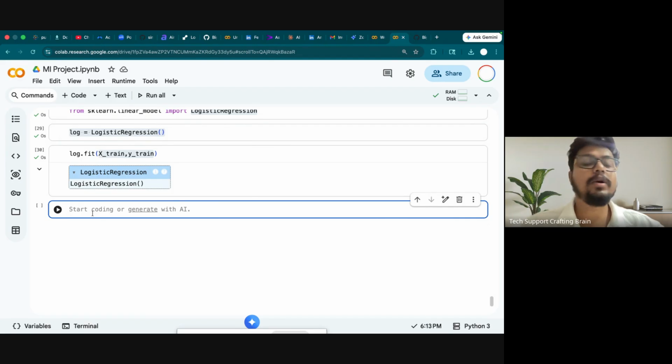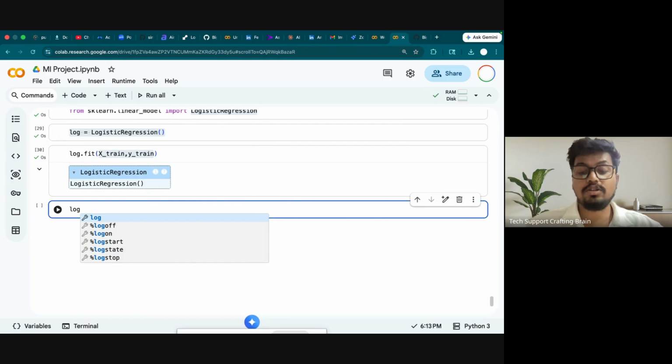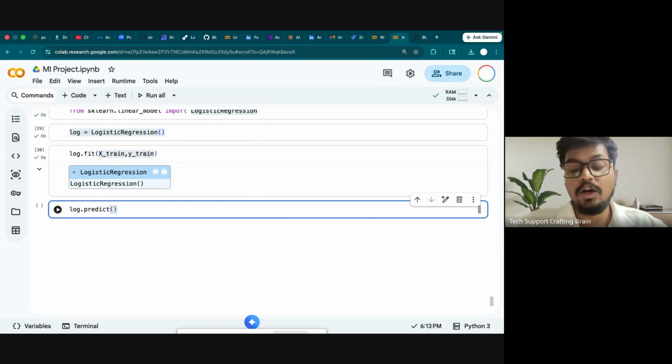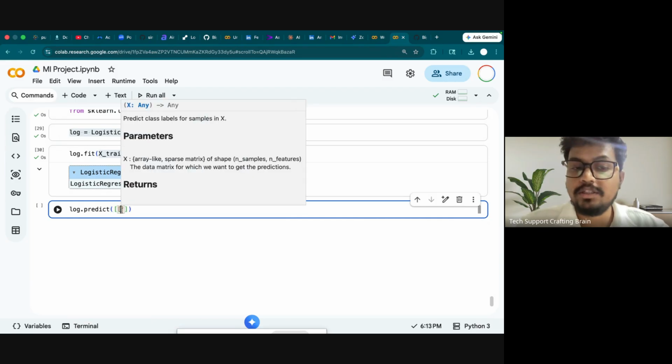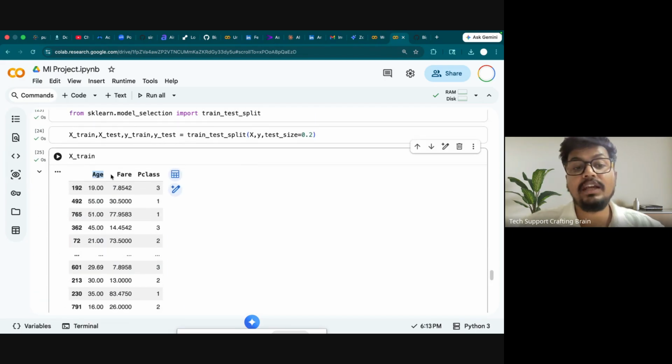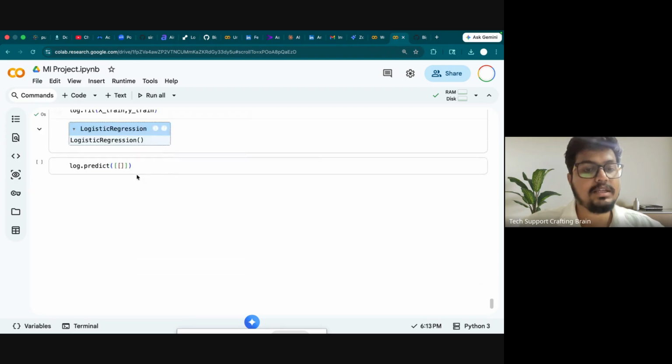And now we can make some sort of prediction, any prediction you want. Suppose using this logistic regression we want to predict something. We generally use double brackets. So we are predicting based upon the age, fare and passenger classes, and we are giving those right now.